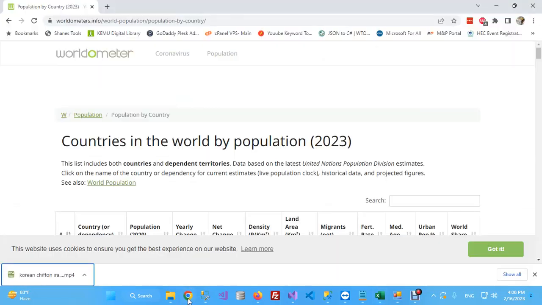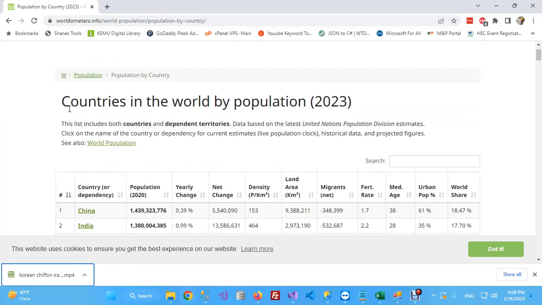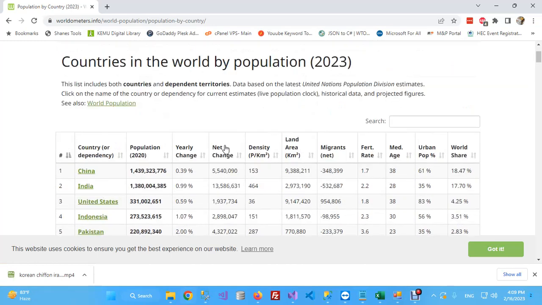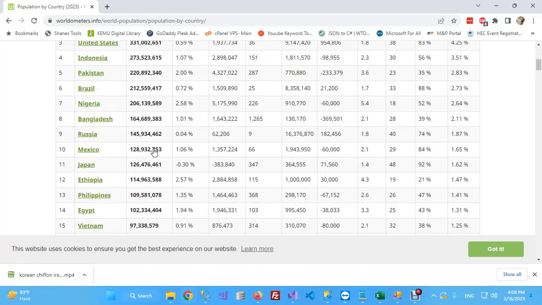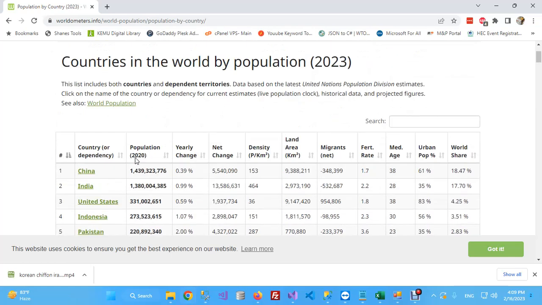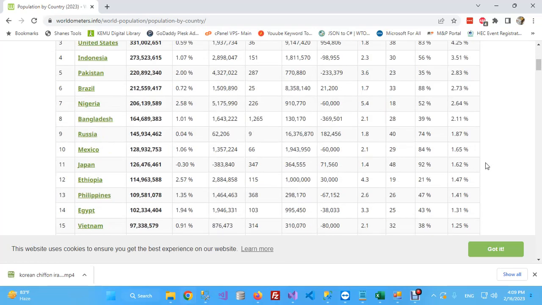So let's go to our web browser. Here you can see I have opened a website, Worldometer, and here I have searched for countries in the world by population 2023. Here is the title for this web page. Here you can see there is a huge table containing the list of all the countries along with their population, yearly change, net change, density, and there are many certain other variables.